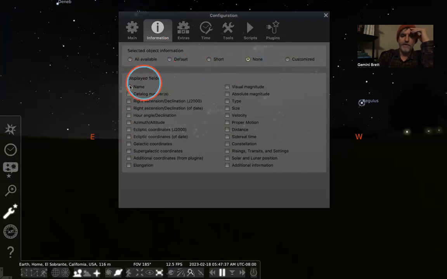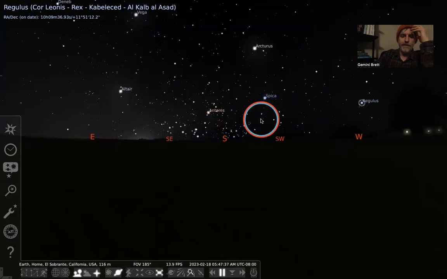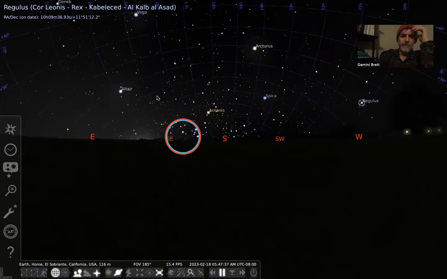So I'm going back to none. I'm going to click name. Now I have a new customized set. Right ascension and declination of the date. Yes, I want that. By the way, right ascension and declination are, let's turn on the equatorial grid.